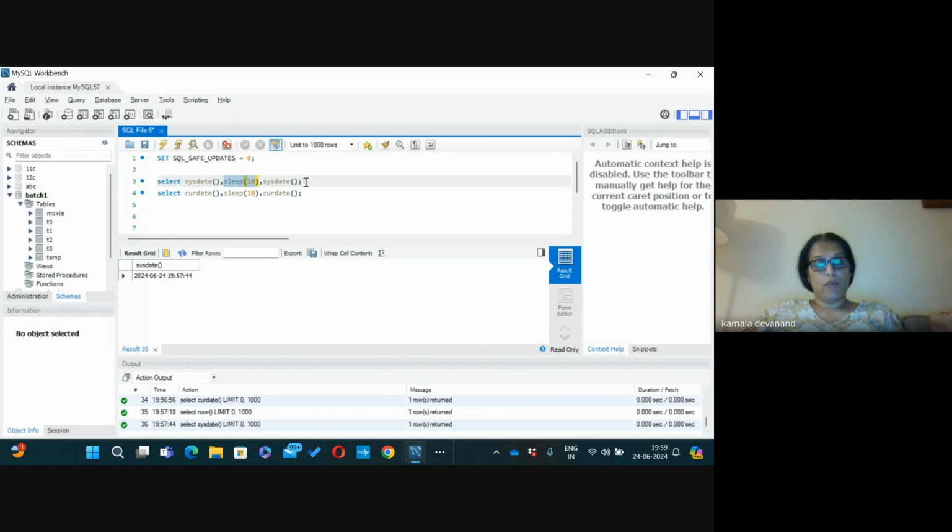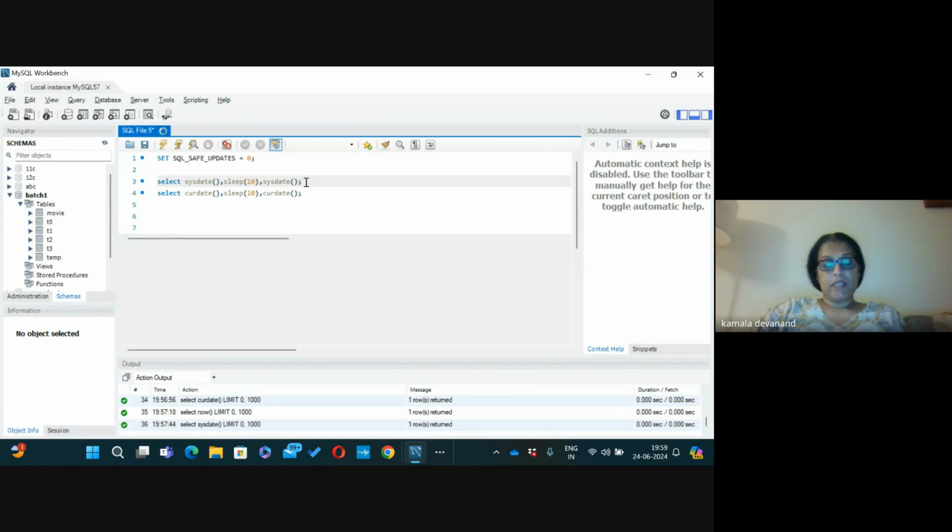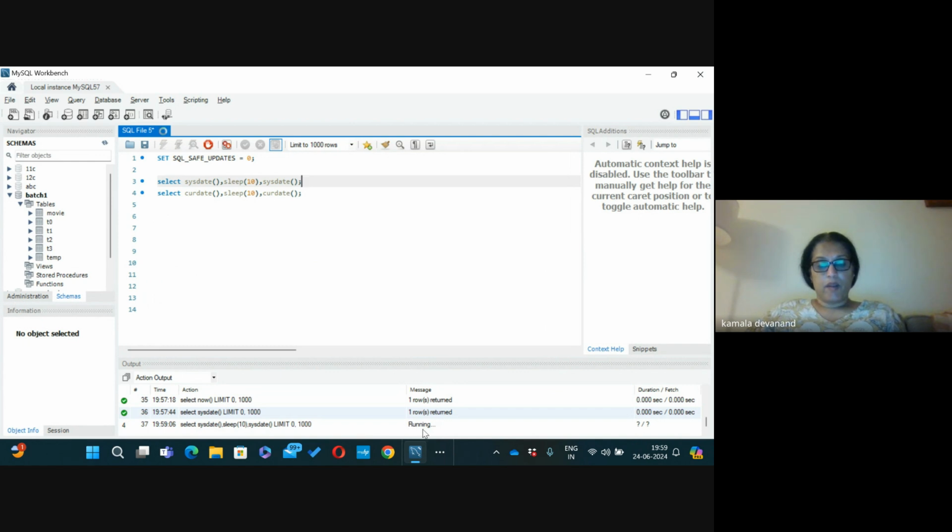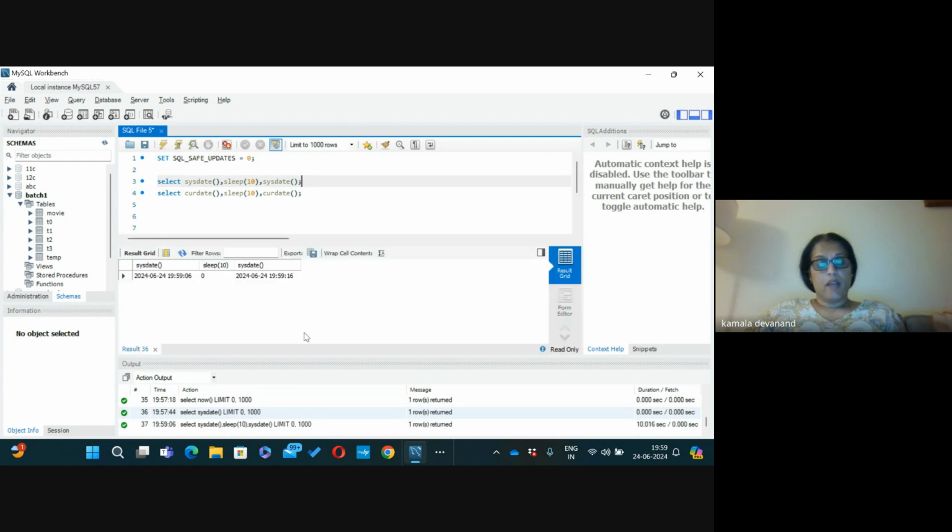You just see, I am going to press enter. I am pressing enter. Are you able to see it running? I have not yet got any output. It is saying it is running. I am able to see my system, the cursor here, and now it has given me an output. Why? Because I have printed sysdate, sleep, sysdate. So sysdate, sleep for 10 seconds.